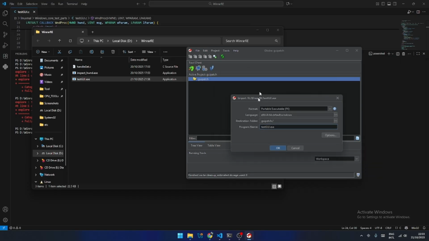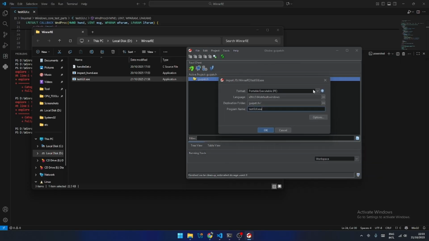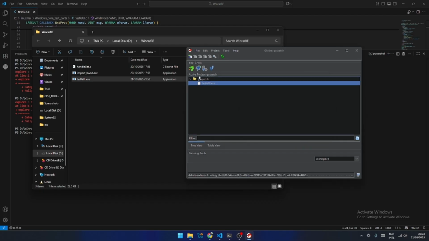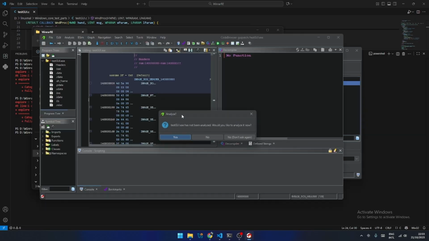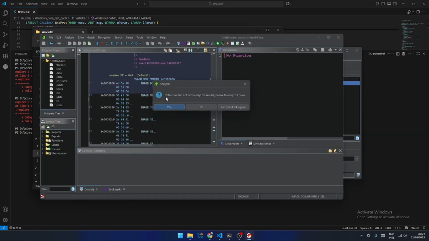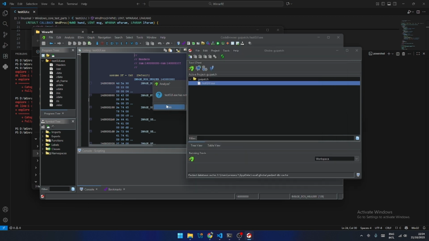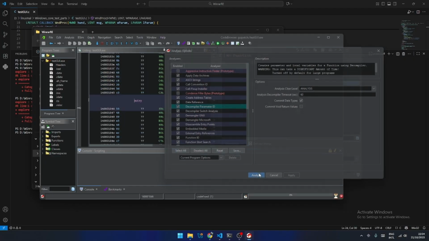It will automatically identify what this is: a Windows portable executable, x86, little endian, 64 size, default Windows. Okay, it is default. I press OK. Click code browser or just double click. It is asking me, testgui.exe has not been analyzed. Would you like to analyze it? Yes. Keep the defaults and press analyze.